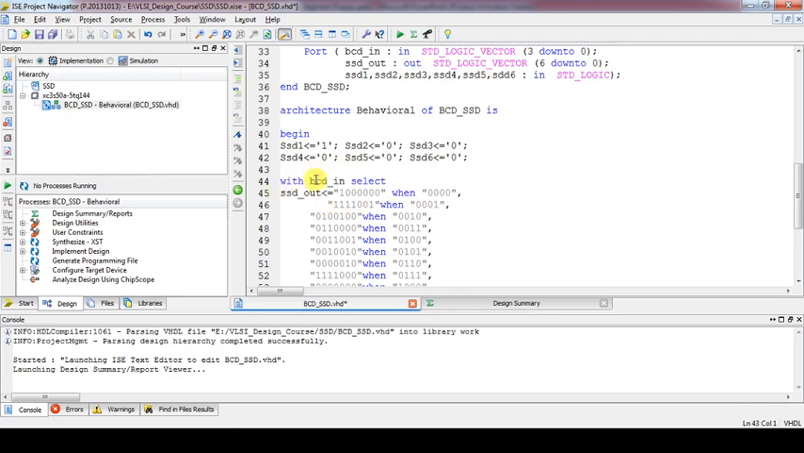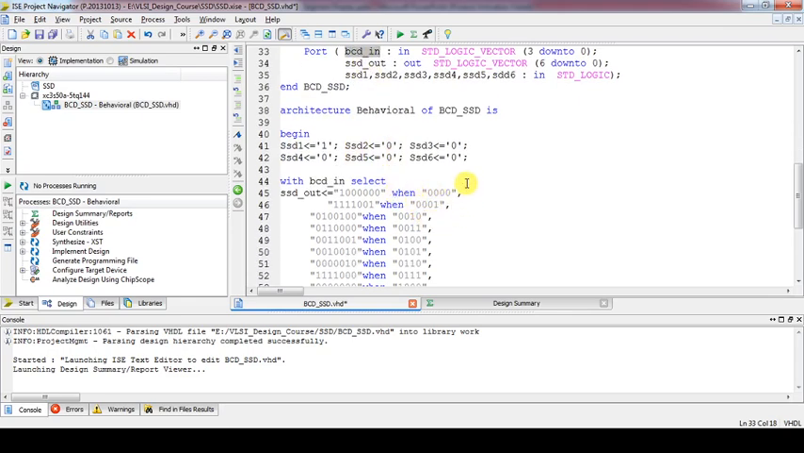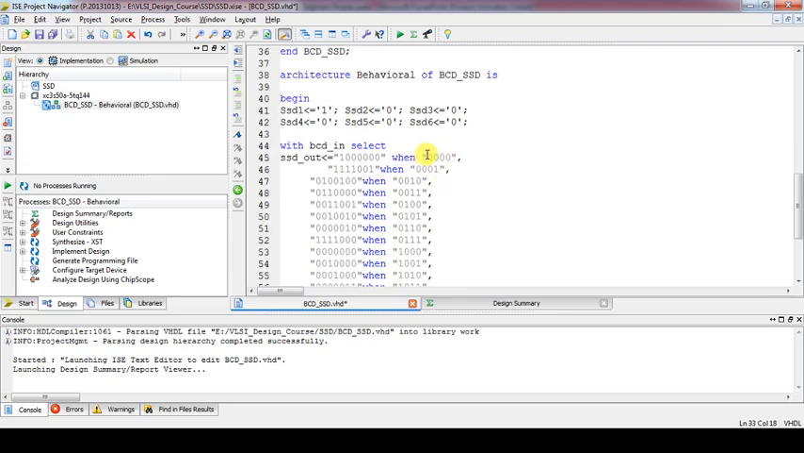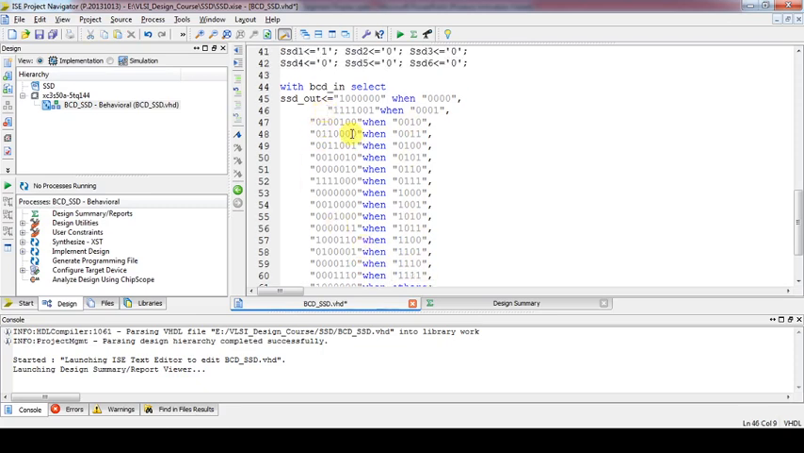Then comes the with BCD_in_select. So when the BCD_in value comes, these are the choices of BCD_in. It has 9 choices: 000, 001, 010, and so on, up to F, which I have mentioned as well. So we can show 0 to 9 and 0 to F, represented in the 7-segment display. Okay.